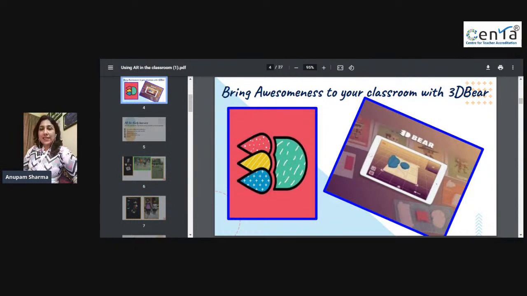Yes. So as I told you, I'll be talking about the 3D Bear app and how you can bring awesomeness with the 3D Bear app. I'll be talking about how you can use this app for early learners, for primary learners, as well as lower secondary learners. It has been seen that for all these age groups, it has been successfully used to create student engagement.